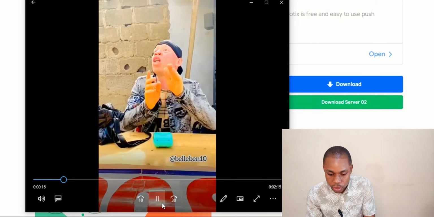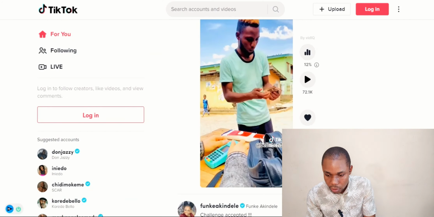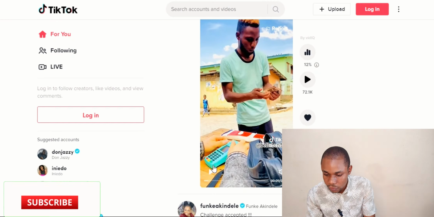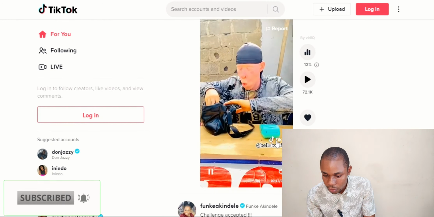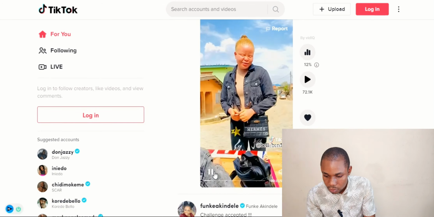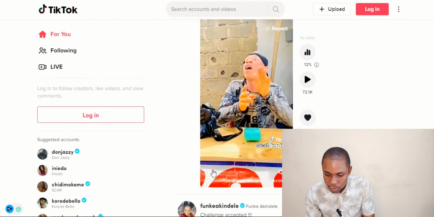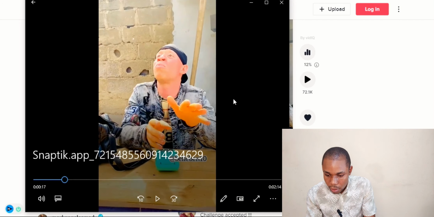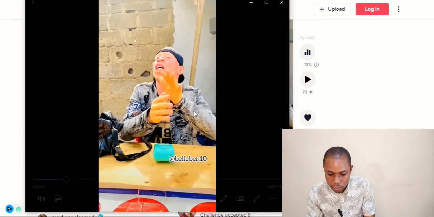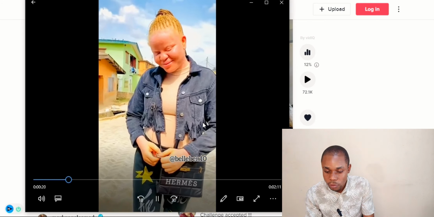So let's check the original one. You can see the original one, the TikTok icon is always there. And this is the one we just removed. You see, it works perfectly well.